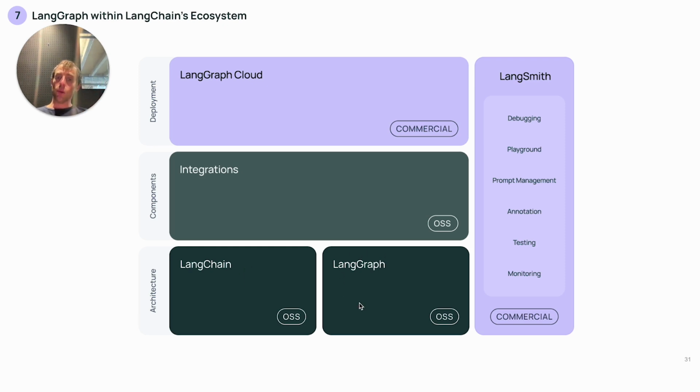You can deploy anything you build in LangGraph through LangGraph Cloud. And you can also use LangSmith, which is our observability and evaluation framework, to monitor and test any agent you build in LangGraph.